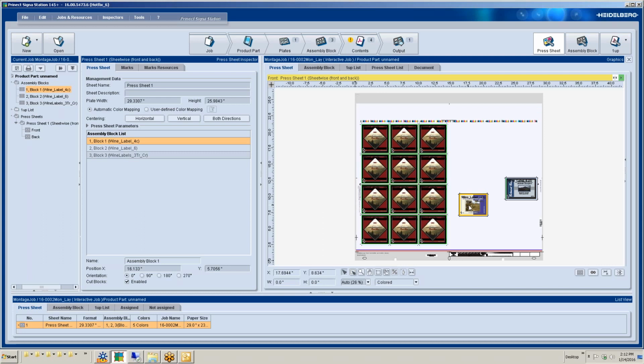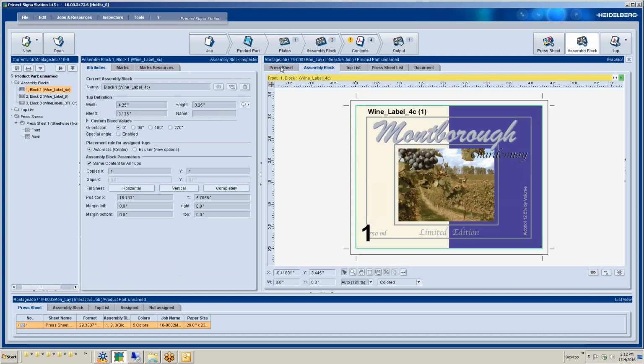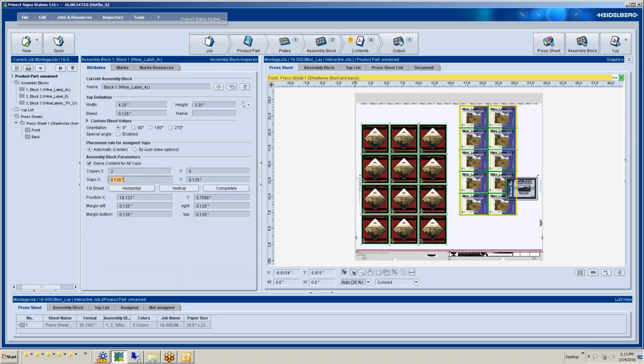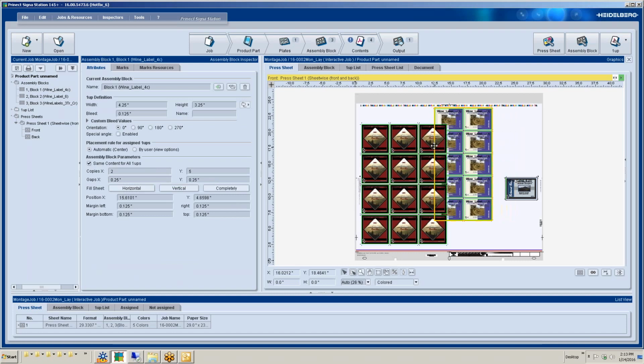I'll do the same thing here now for each piece of artwork, simply assigning the margins that I want associated with it and stepping these up to my desired count. So this one is going to be 10 up. Move that in, and I'm just going to kind of move these anywhere I want to, really, on the sheet.